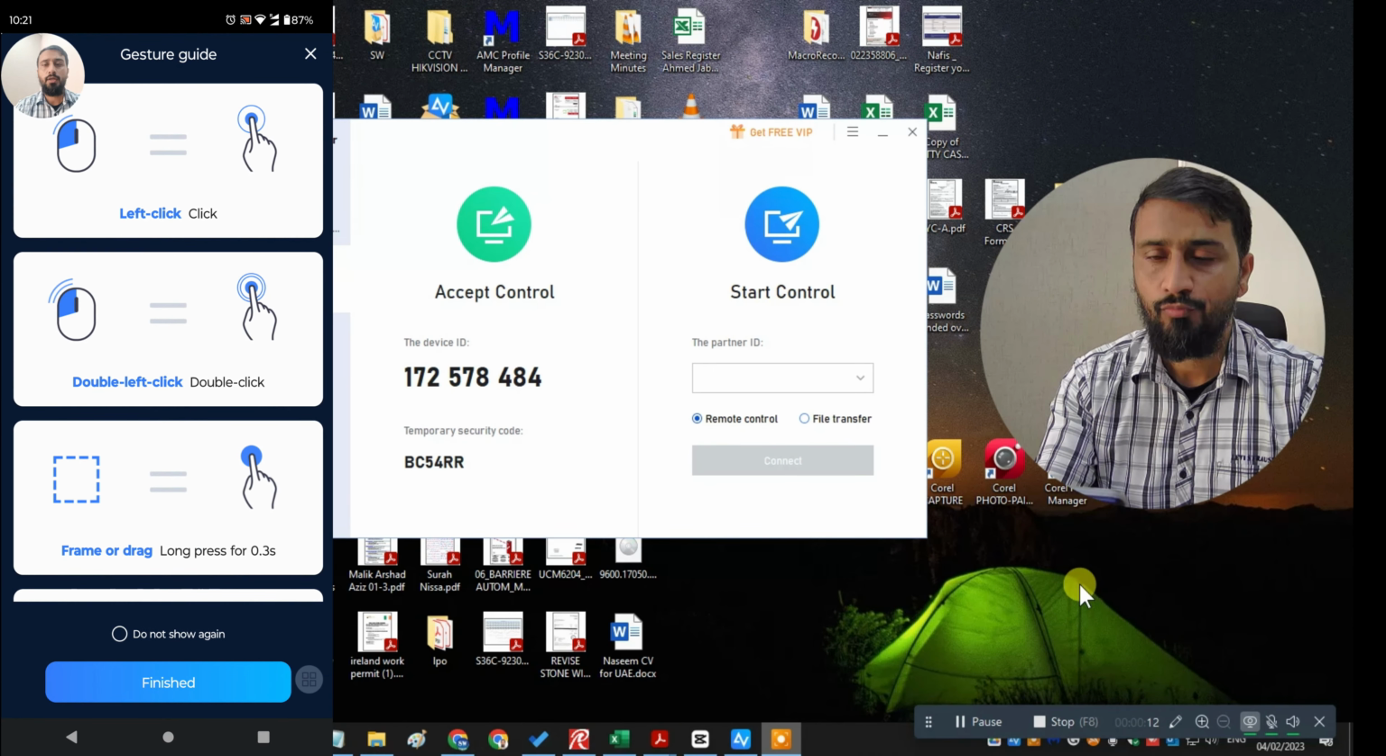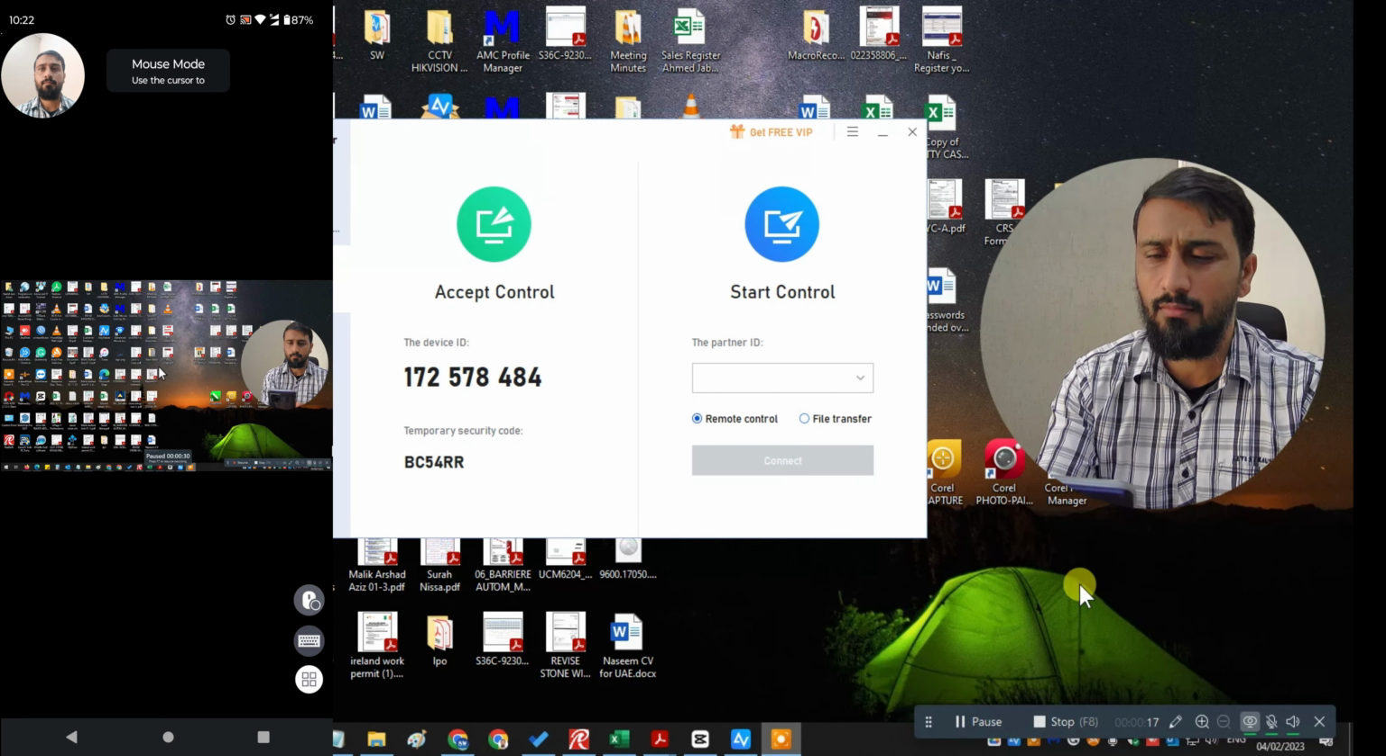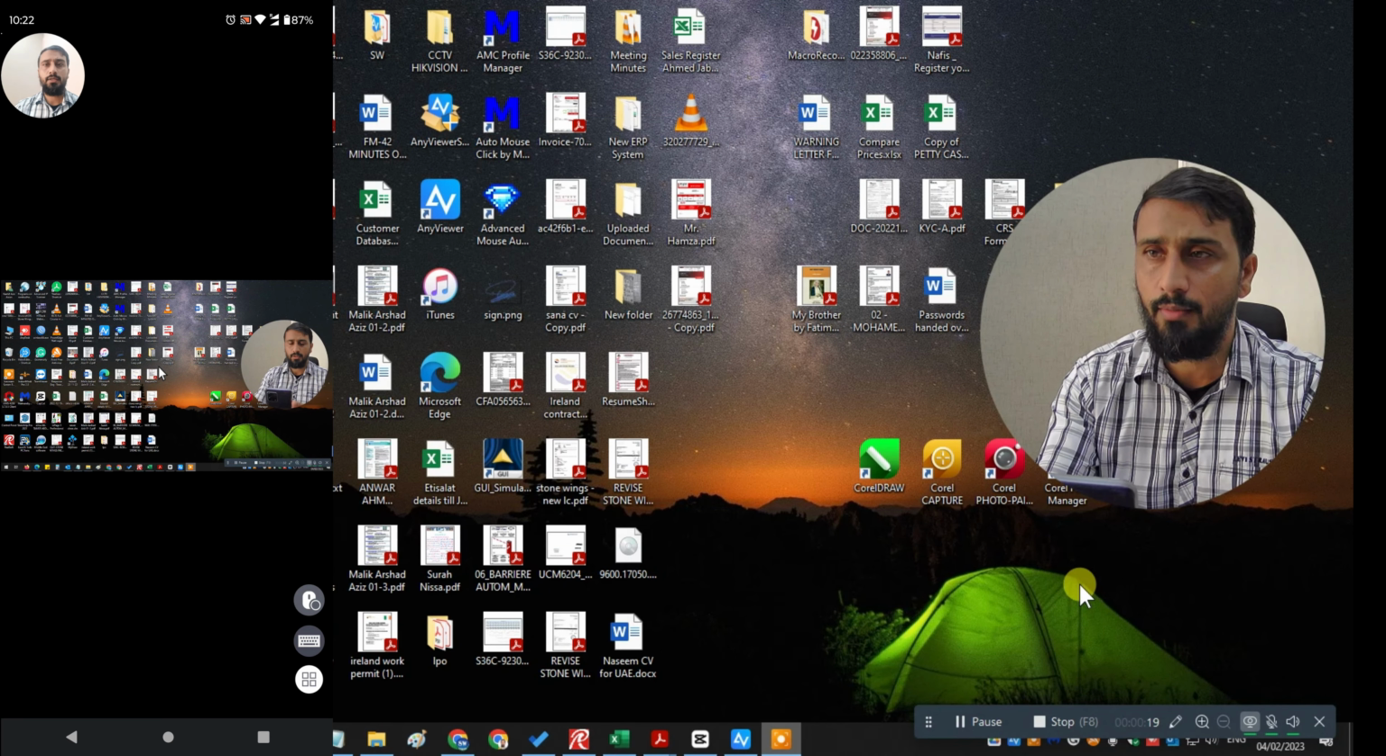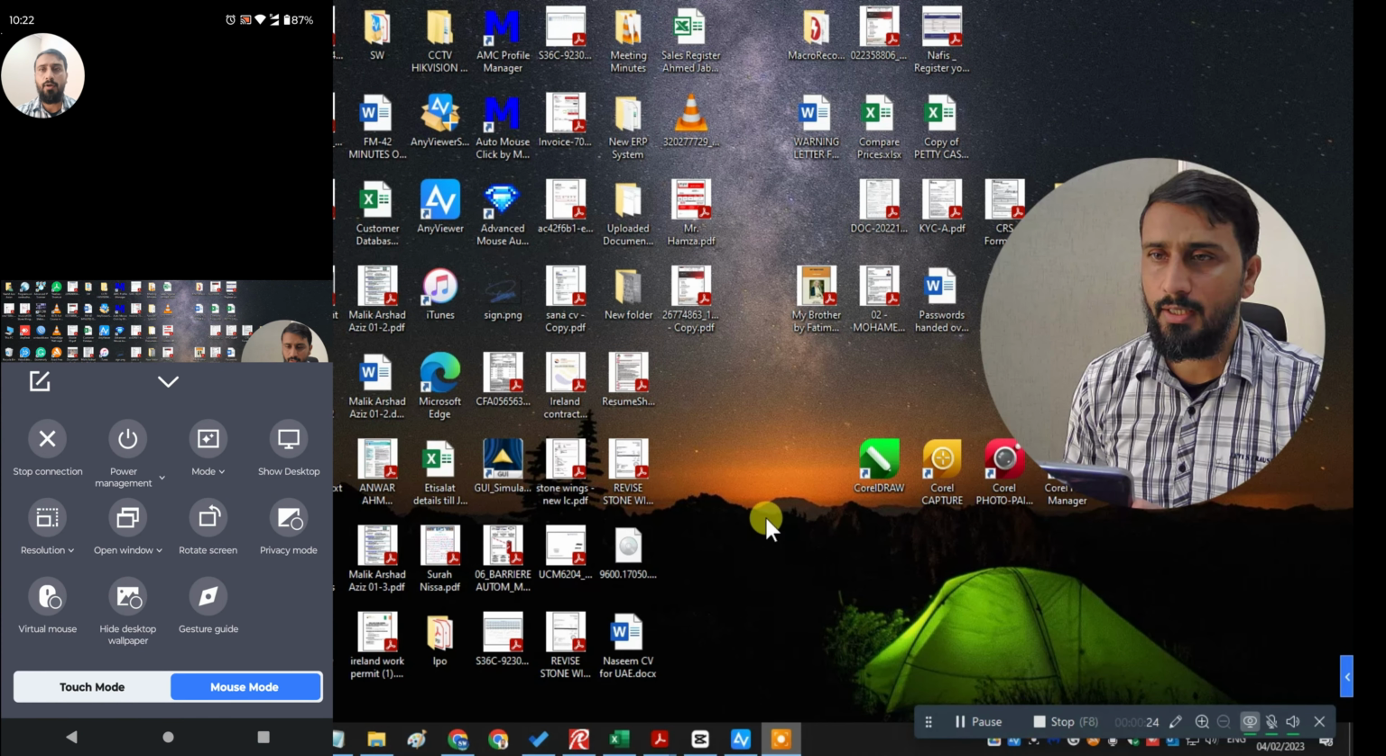Let me log in. Yes, it's logged in. You can select do not save this. Okay, it is connected. And now actually I want to show you privacy mode.